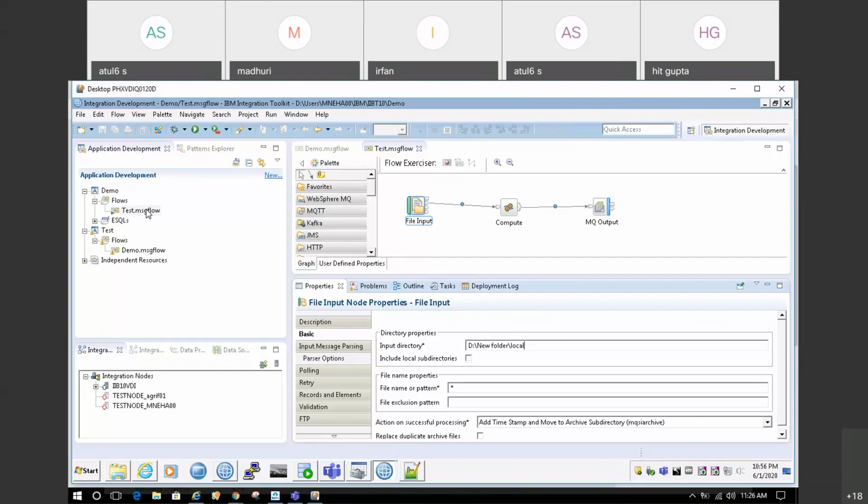Yes, this is the place, and this is again a subflow, where we write all our transformation logic. That transformation logic is written in ESQL. Once the transformation is completed, it will be sent to the MQ output. Here the output is MQ, and the input was file input. This is for the non-CDC bots.